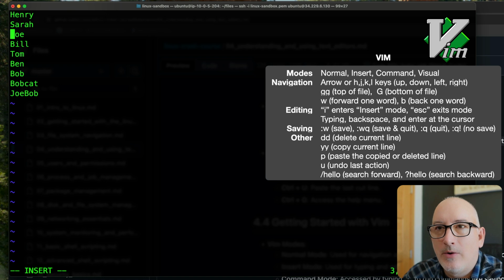And so now my cursor still works the same. All my navigation still works the same. But now I can hit enter and I can make changes to this document. So here I can enter Fred, for example.